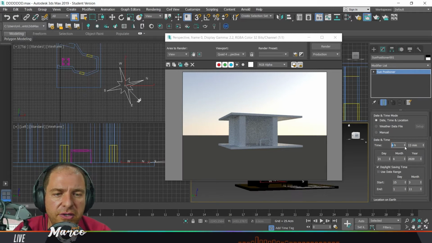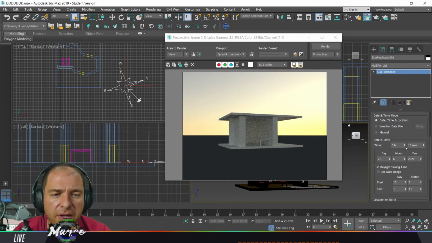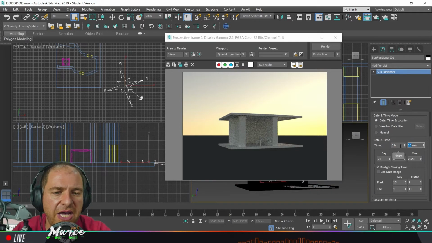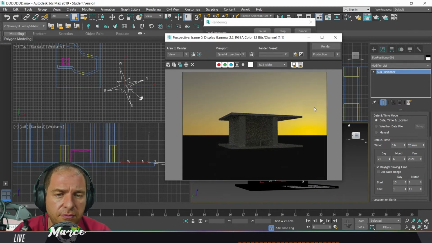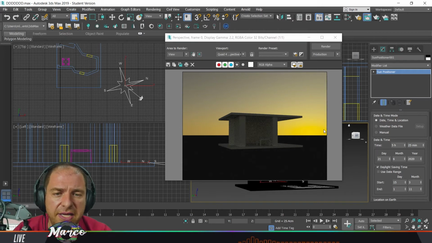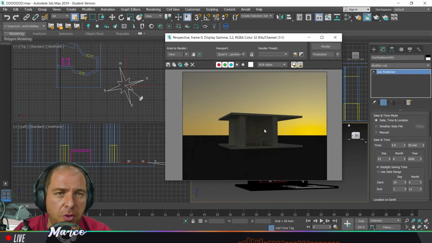If I go even earlier, like at 6 a.m., and I render, I will see that the sky turns to yellow. If I go to 5 or 5:25, for example, it should be more orange, like a sunrise in a very early morning. And this is how to quickly, easily, but correctly simulate sunlight simulation and adjusting the exposure.